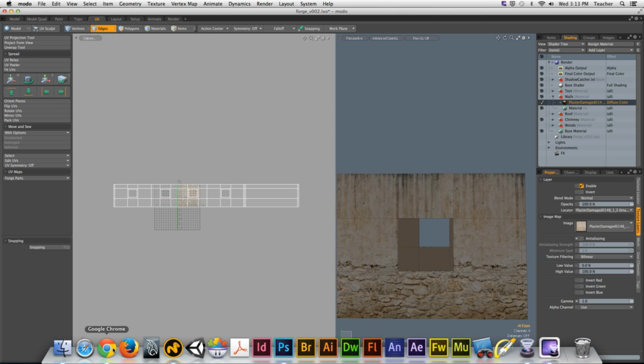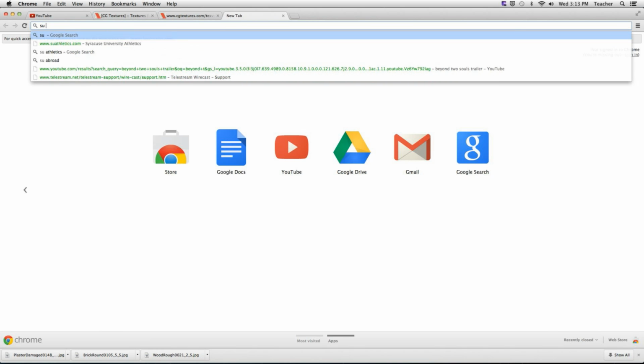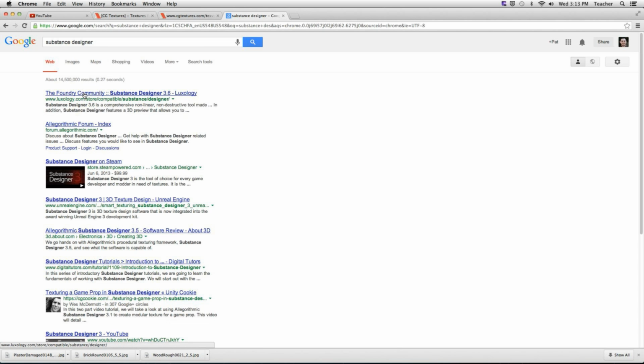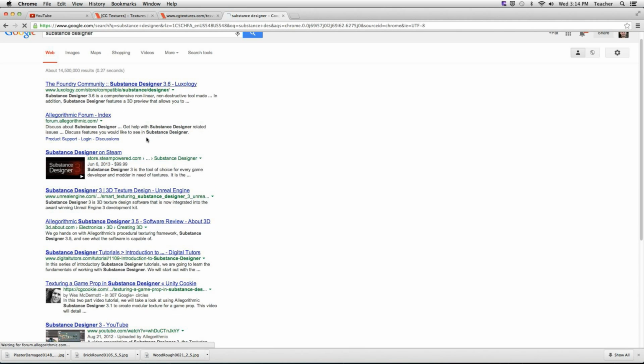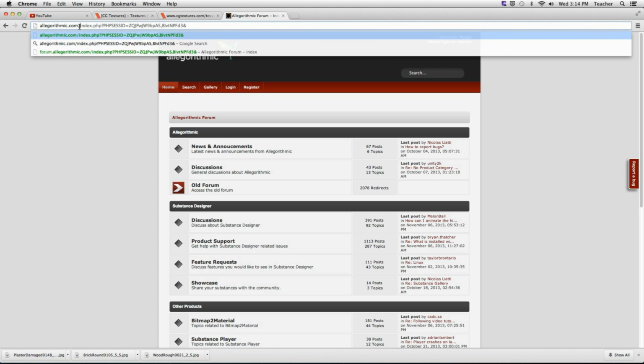Let me just go to the page so you guys have a point of reference. Substance Designer. Here we go. And FYI, there's a plugin for Modo, which they just released. Come on, do they not have the Algorithmic site listed? They have the forum. The guys down at Algorithmic are incredibly smart.